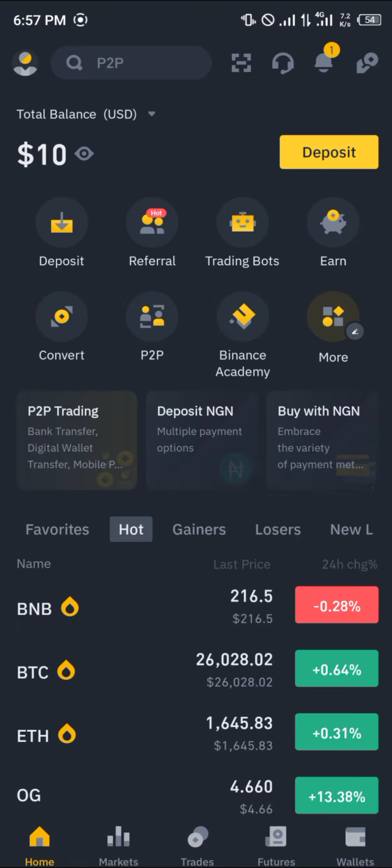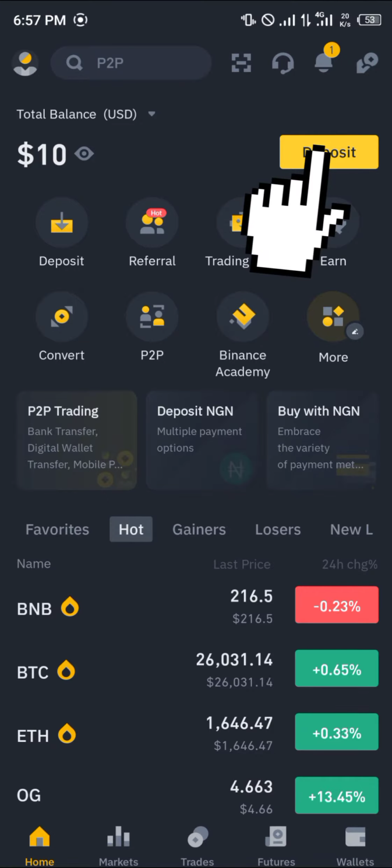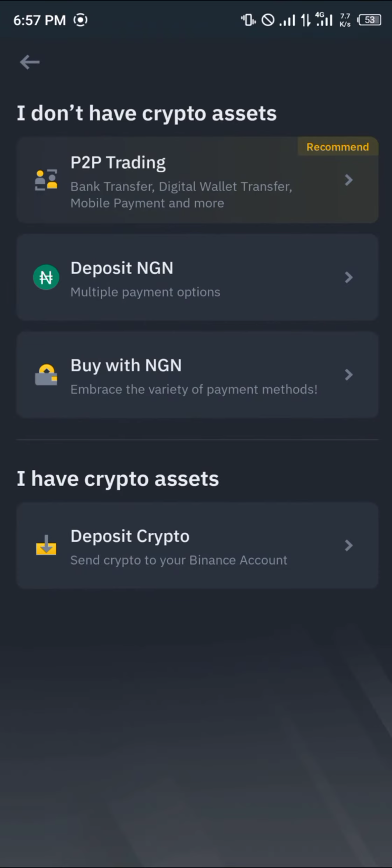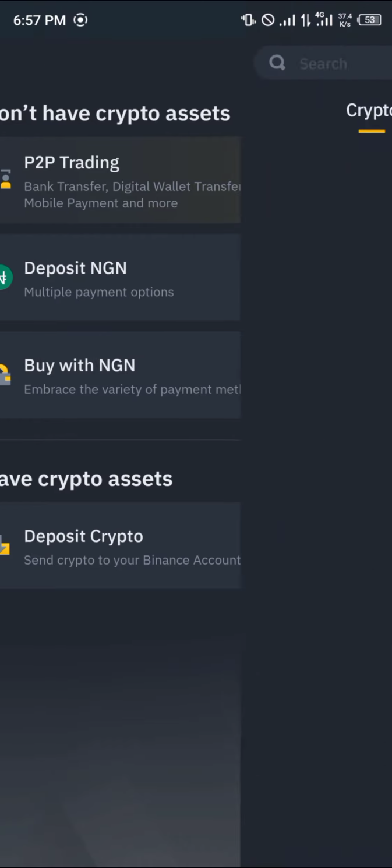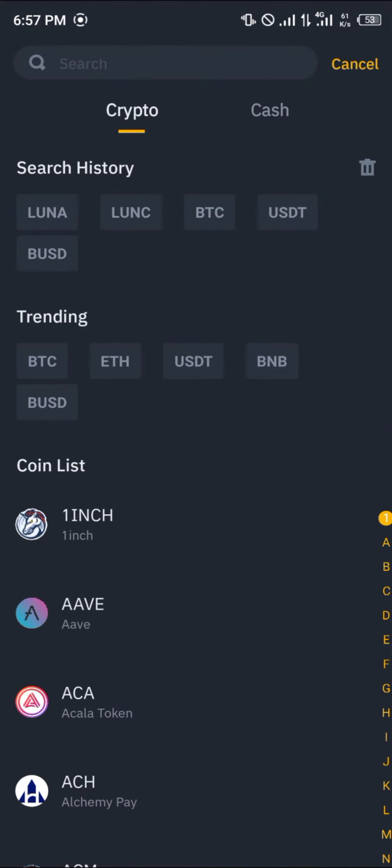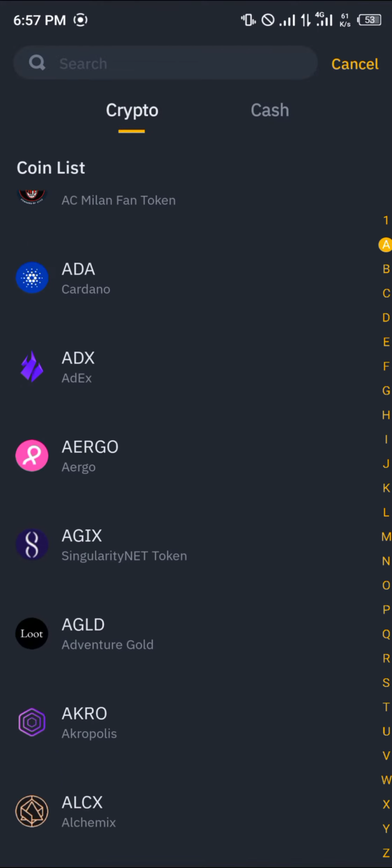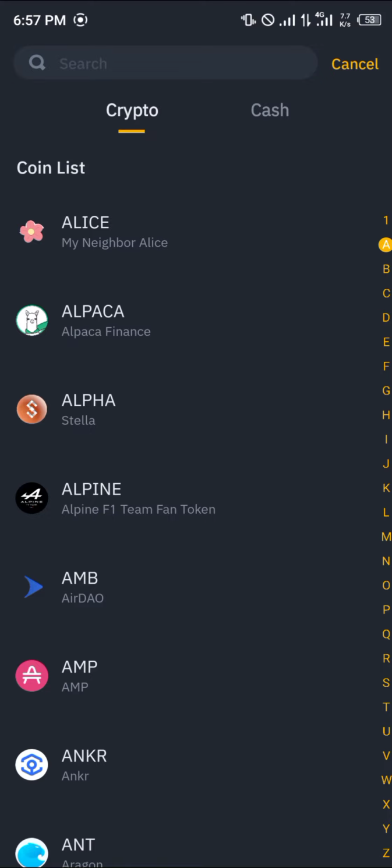So now once you've logged in with your verified account, which is a must, in order to find your Binance wallet address, you simply head over to this deposit icon, which is here. So click on this deposit here. And once you've selected deposit, select the cryptocurrency option, that is I have crypto assets. So click on this I have crypto assets and you're met with the coin list where you can simply scroll through and check for any of these cryptocurrency assets you wish to send.